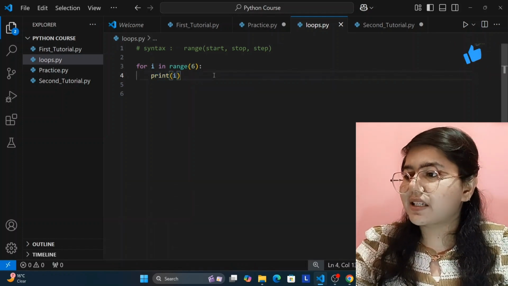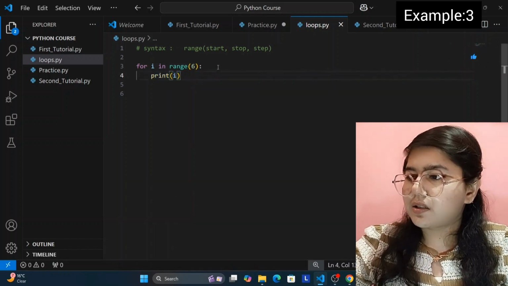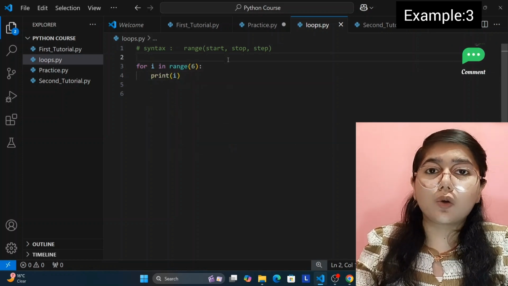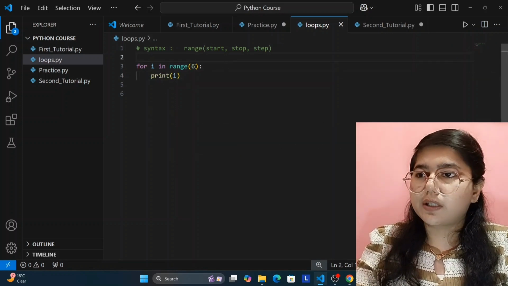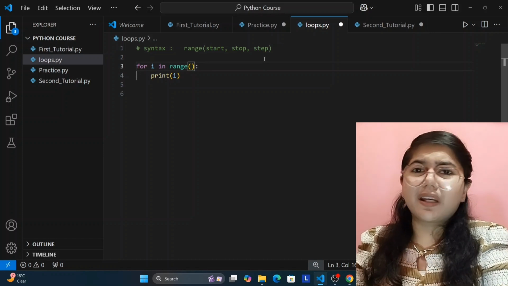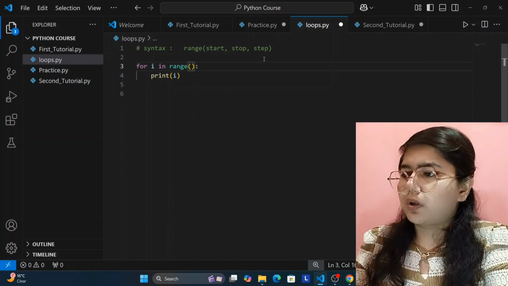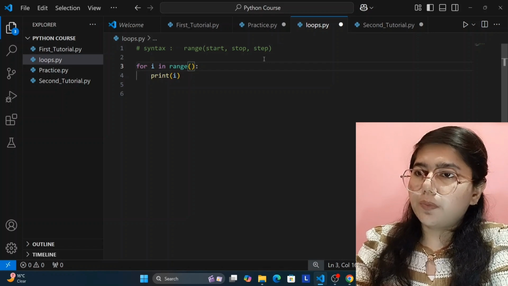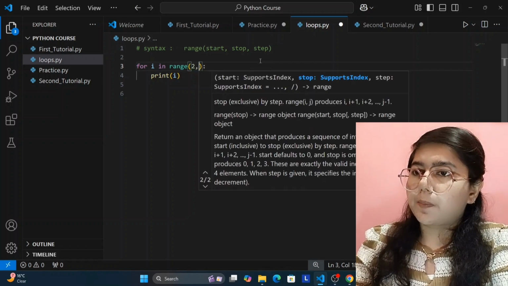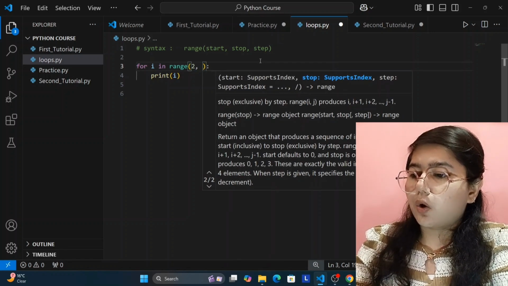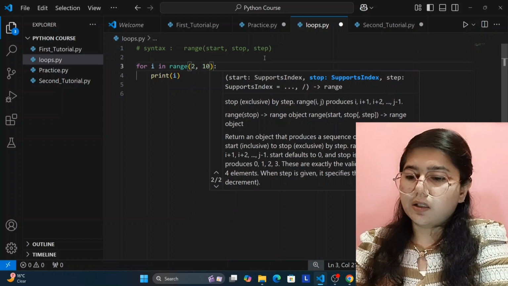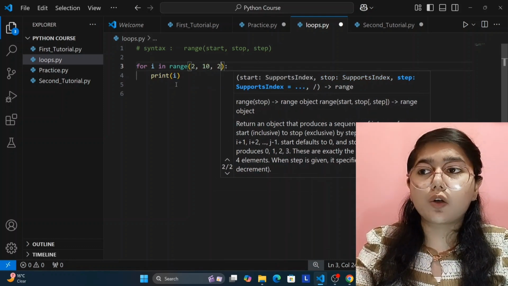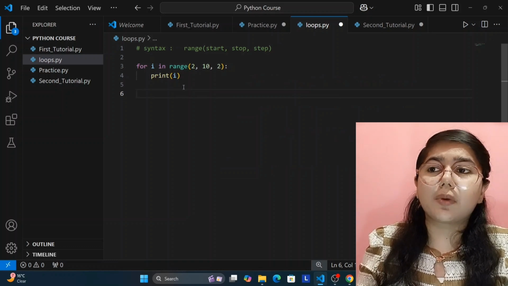Now we will see our next example, where I will give the starting point, ending point, and step also. For that I am taking the variable i only. For starting I am telling it to start from 2. Now end, or stop, at 10. Then the step is 2, which means now you have to increment by 2, not by 1.